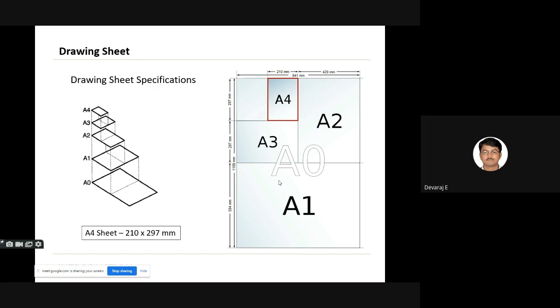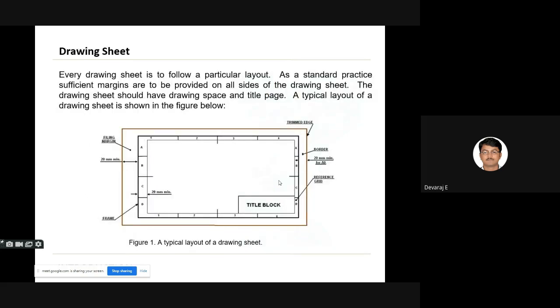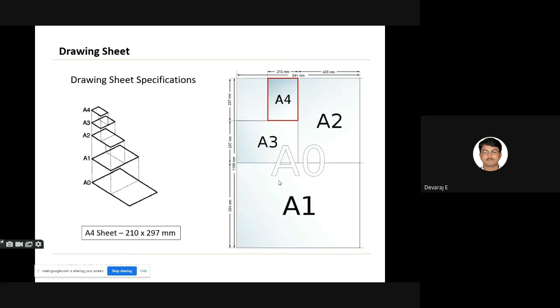When you come for lab, you should not ask what is A4 once again, or what is A0. Everything I have taught you now itself. It is very, very important. You should know what is A1, A2, A3, A4 and all. Now everyone is clear, right? I can move to the next slide. Yes sir. Good.